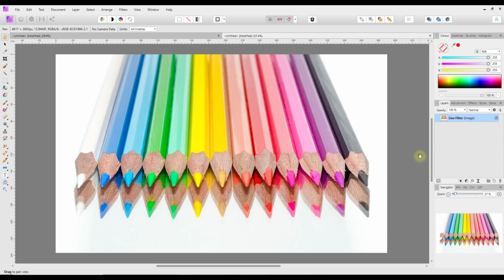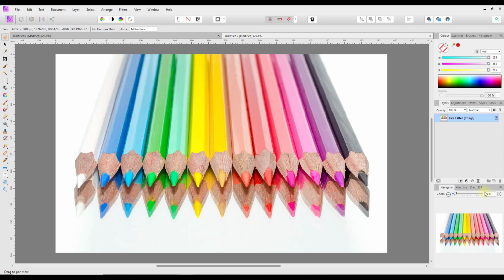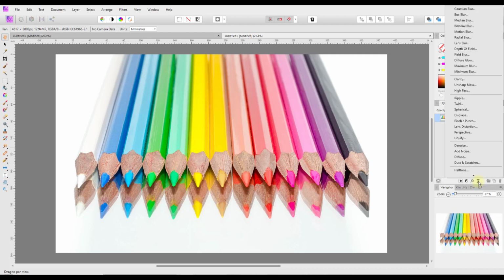So this time I'm going to use the non-destructive way of using the perspective tool, and for this you need live filters. Again, you can access this from I think it's layers. There we go, new live filters. Sorry for that, I very rarely use the menu options. So you've got the new live filters there. I personally prefer to just click on this icon that looks like the egg timer. So you just click on that menu and then find perspective.